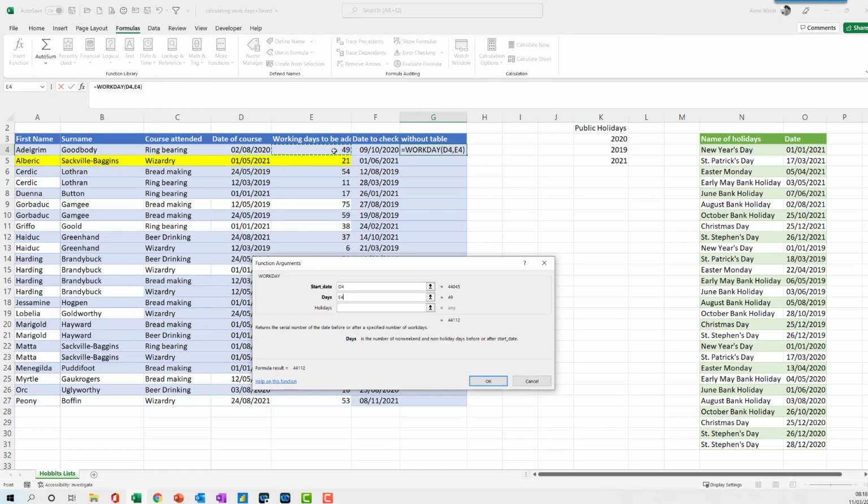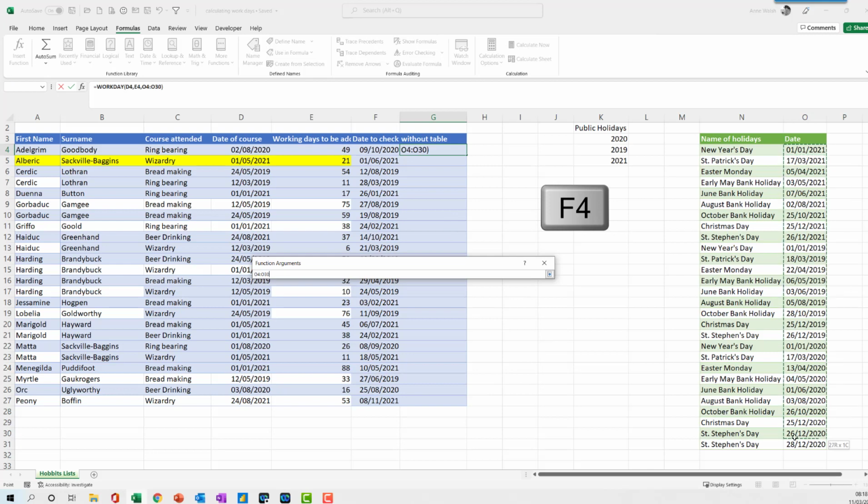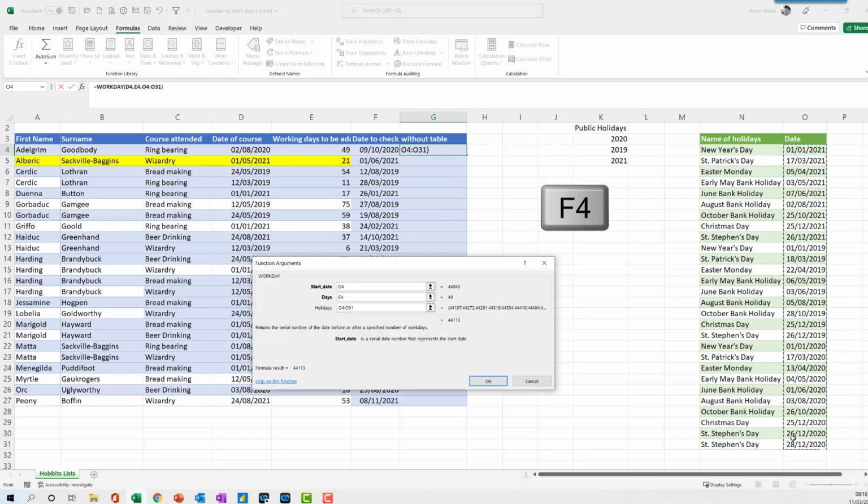Now you could also have a scenario that if it's the same number of days, just put it up here in the cell and use F4 to lock it. And then my holidays are just going to be my dates here. And again, I'll just use F4 to lock it, or function F4, and then I click OK.